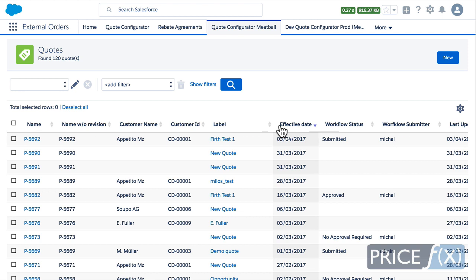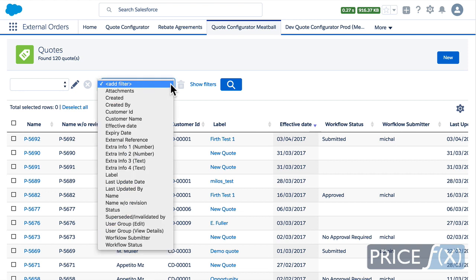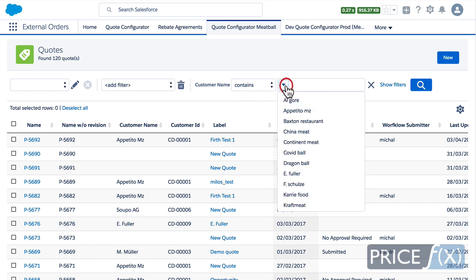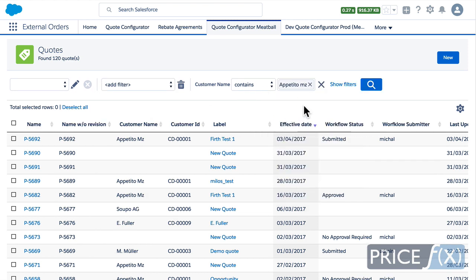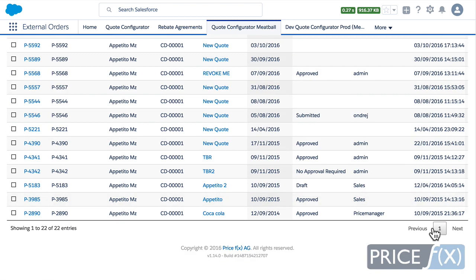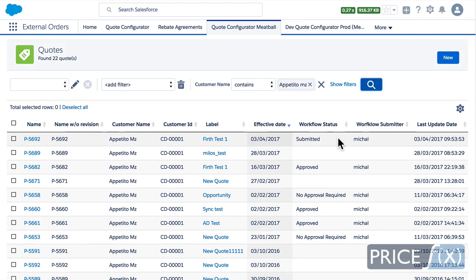Let's filter only to the Appetito customer. We get back 22 quotes. If the list would be too long, then it would be paged. You could see the numbers of pages at the bottom. Further, we would like to see only the recent quotes, effective from January 1st. So let's add another filter.